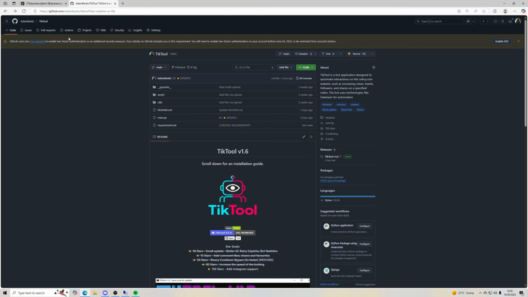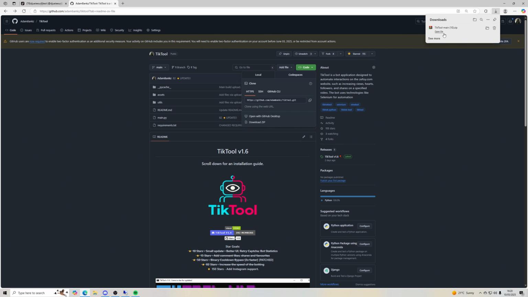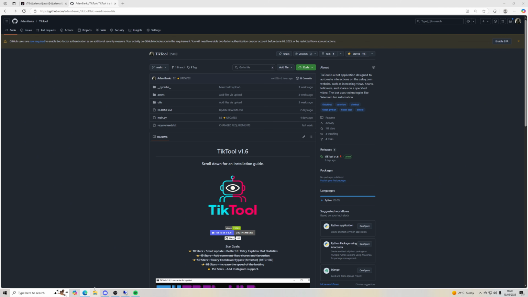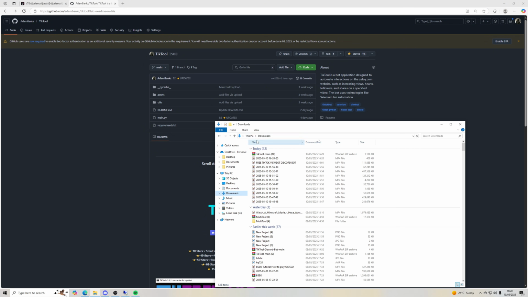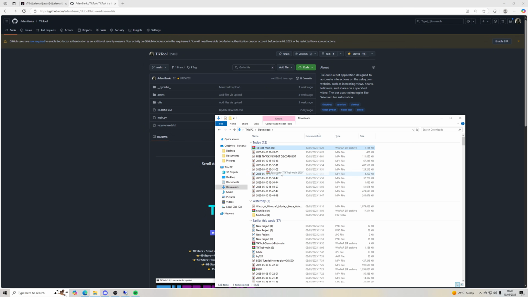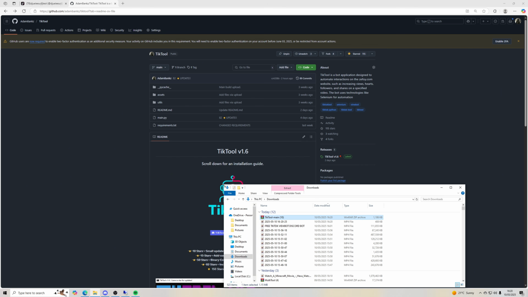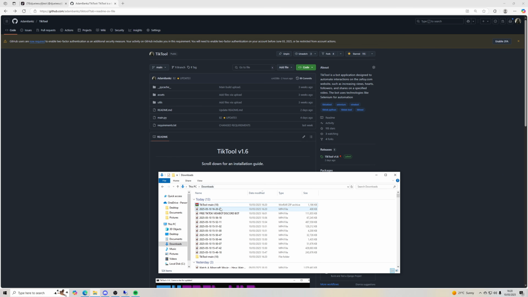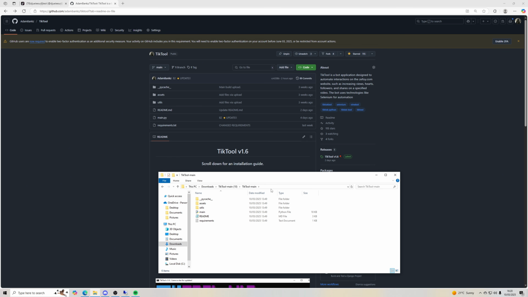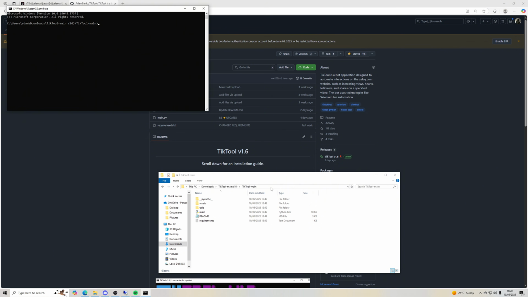So first you're going to want to navigate to the TikTok repo, link will be in the description. Press code, download zip, then you want to extract the folder. So find it in your downloads, extract. Then you go to the extracted folder, command pip install -r requirements.txt.